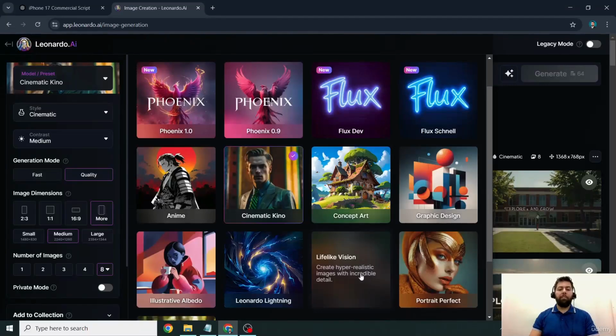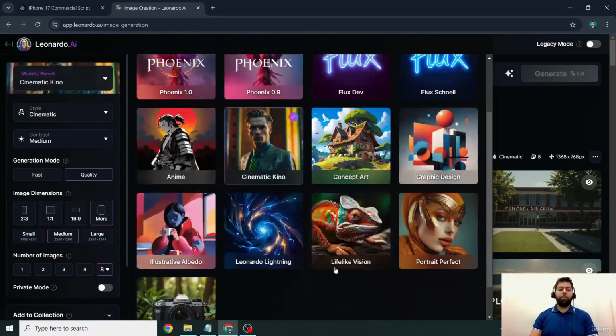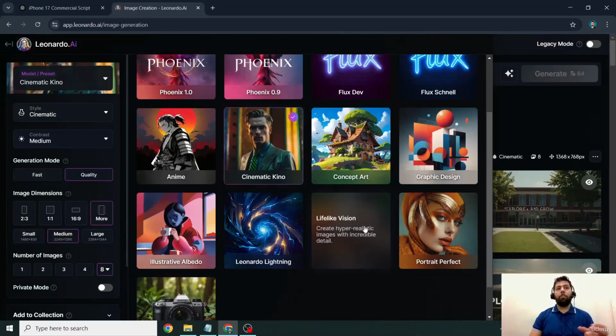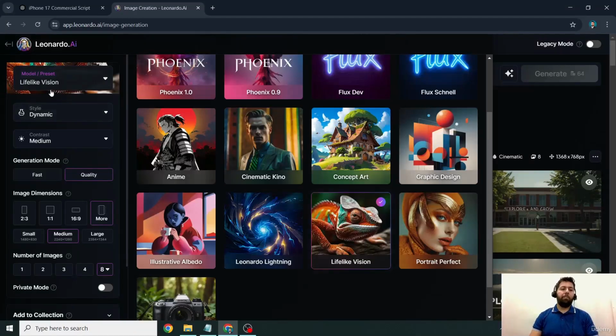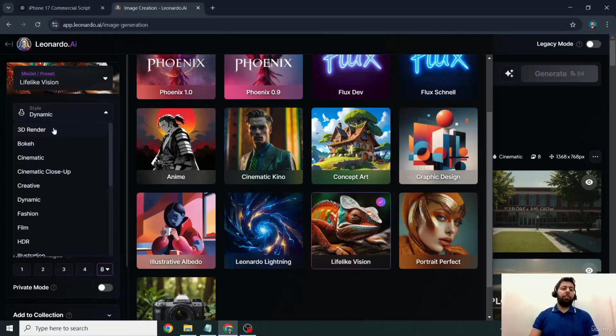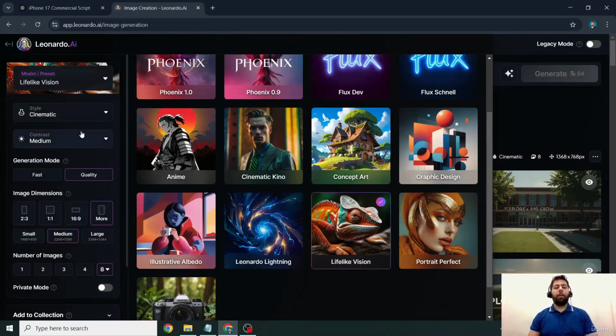the lifelike vision. As you can see here, you can create hyper-realistic images with incredible detail. The cinematic keynote is okay too, but I want something more realistic. So I'm going to click on this lifelike vision. Now, the style can be dynamic. I think if you want better quality, go for cinematic or cinematic close-up even. Okay, let's start with cinematic, and then I may change that to a cinematic close-up.